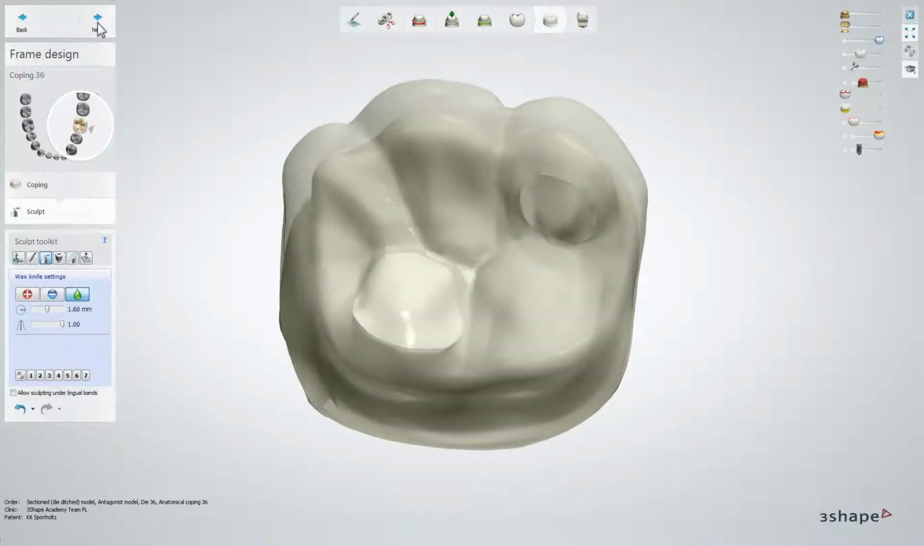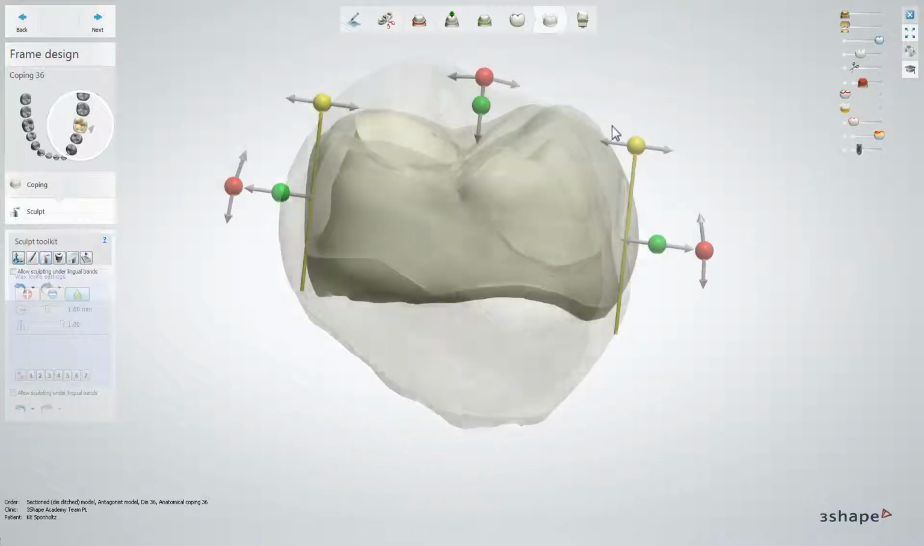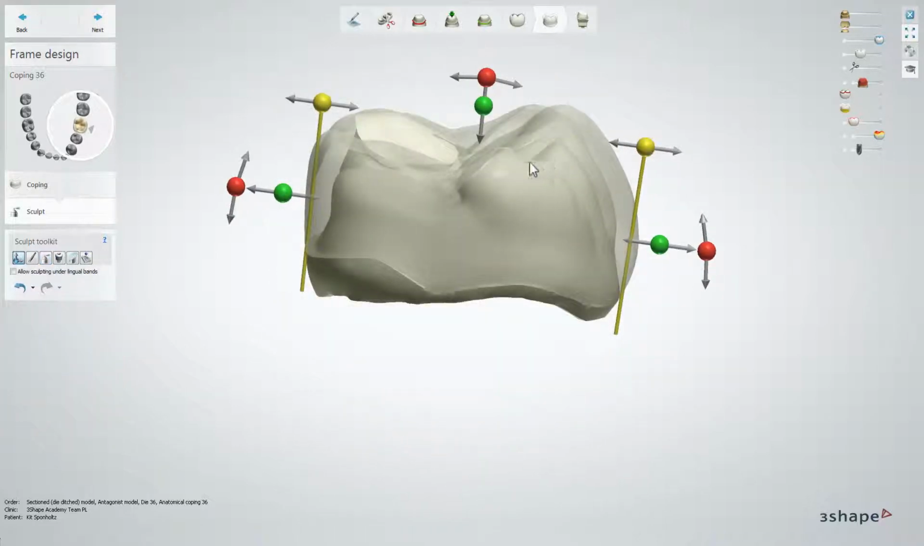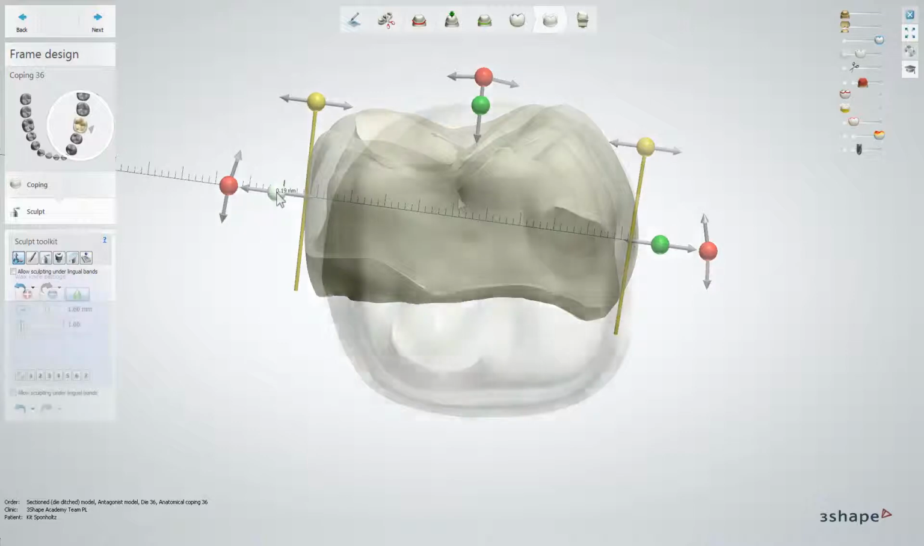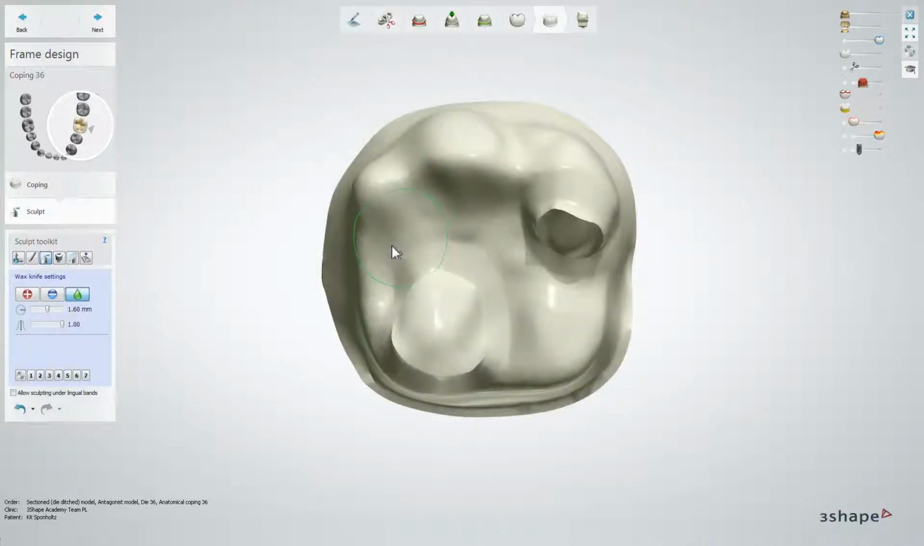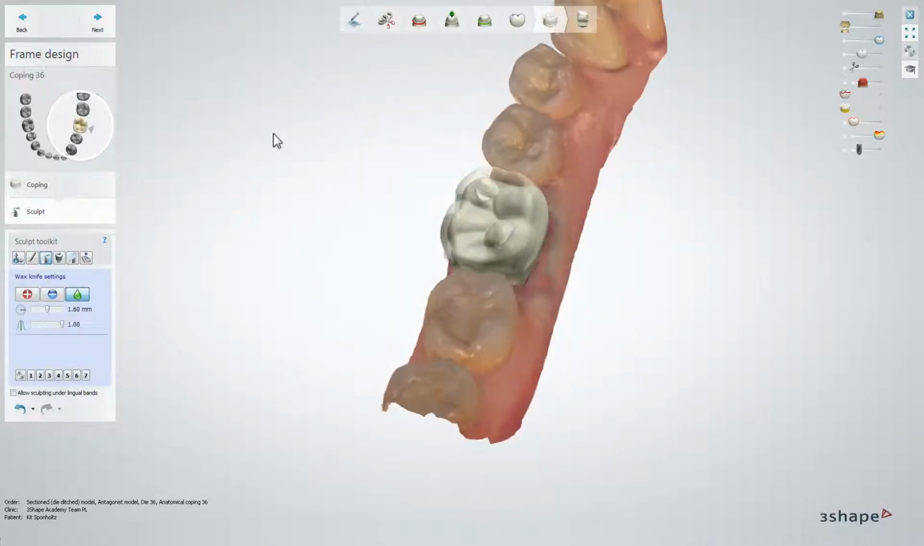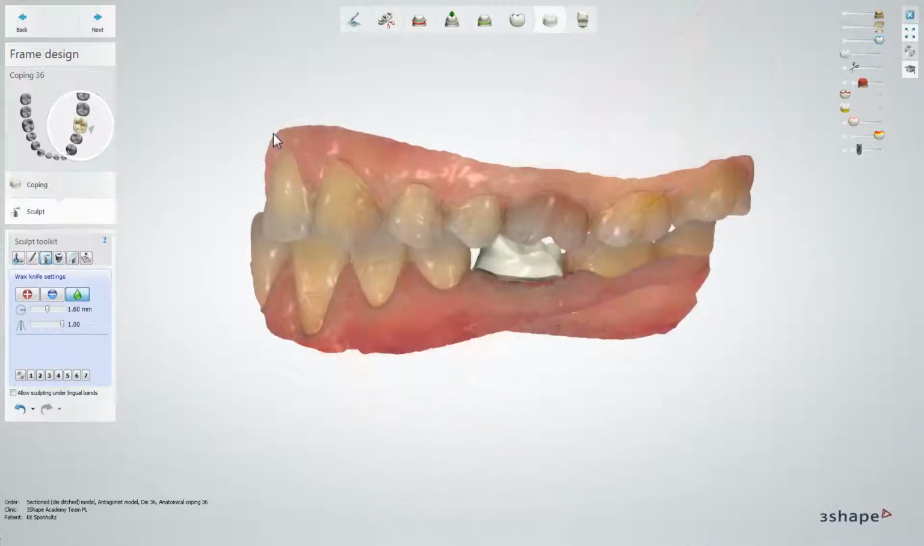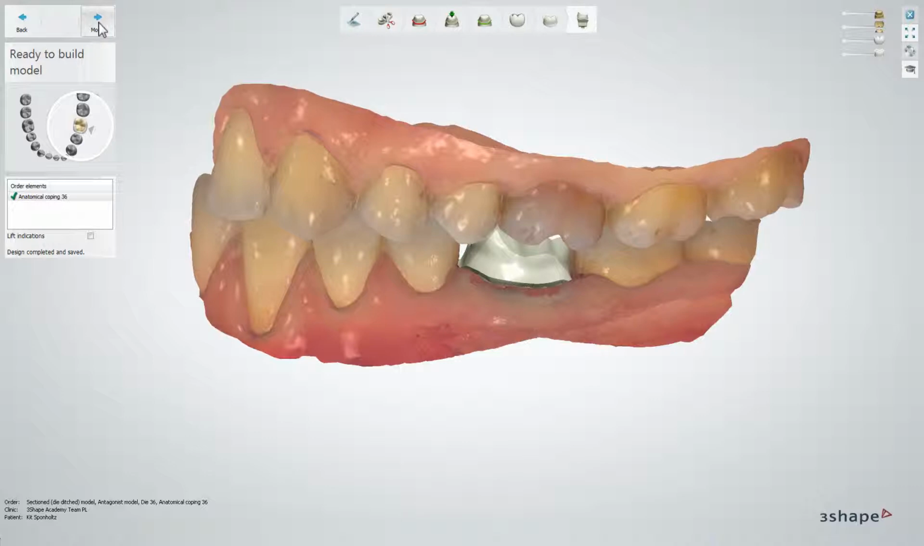Click Next to get to the Scout substep of the frame design to modify the anatomical copying design. When done, click Next to go to the last step. If your design is below the predefined material minimal thickness, you will immediately receive a warning.